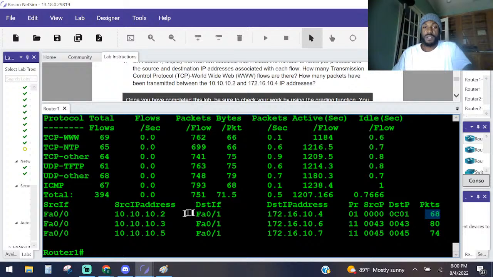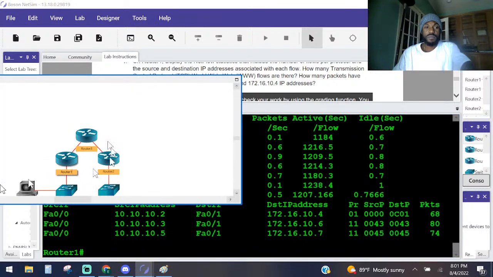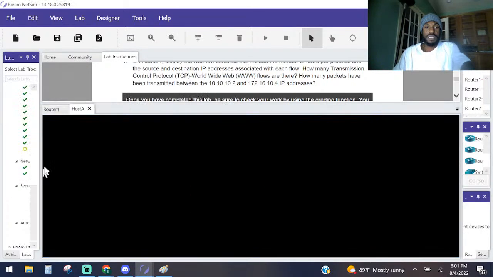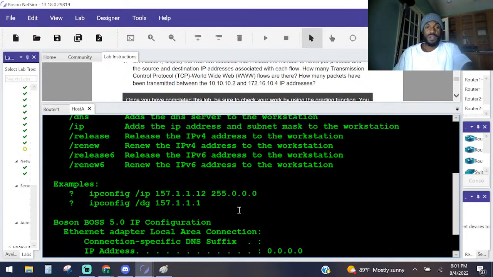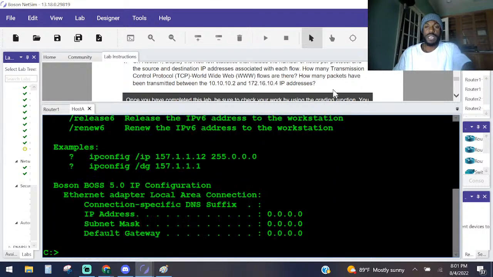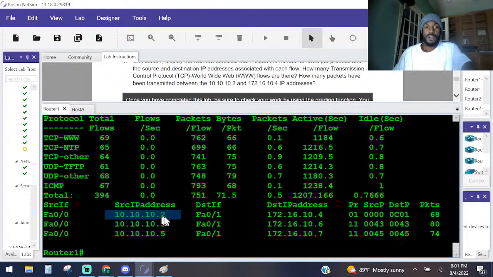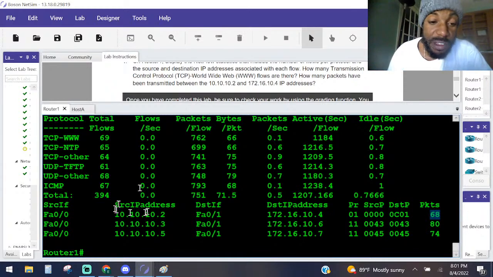So we have a source IP of 10.10.2. That's probably the PC. Is there a PC in here? I didn't see. Where's that topology at? Yes, there is a PC. Is that the PC right there? Let's see. IP config. No, he doesn't even have an IP address. I don't even know what that IP address is. Rather interesting. We have a source IP address of that, a destination IP address of this, and we have 68 packets. But let me not cut the stream off here until I figure out what those two are.